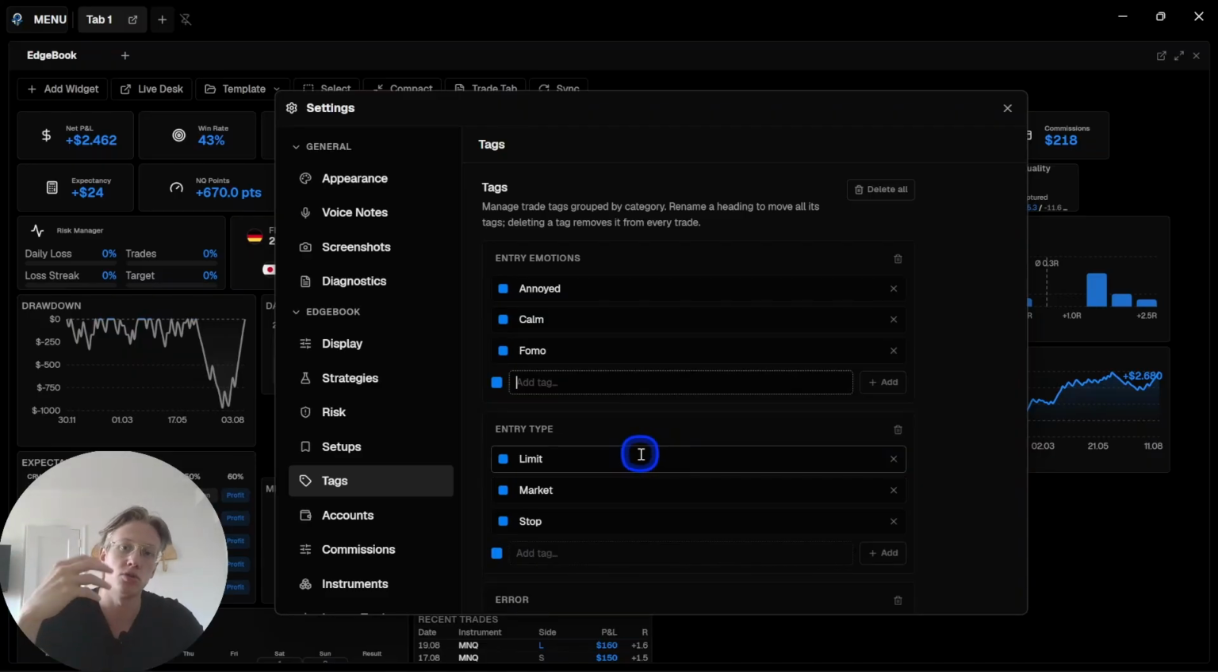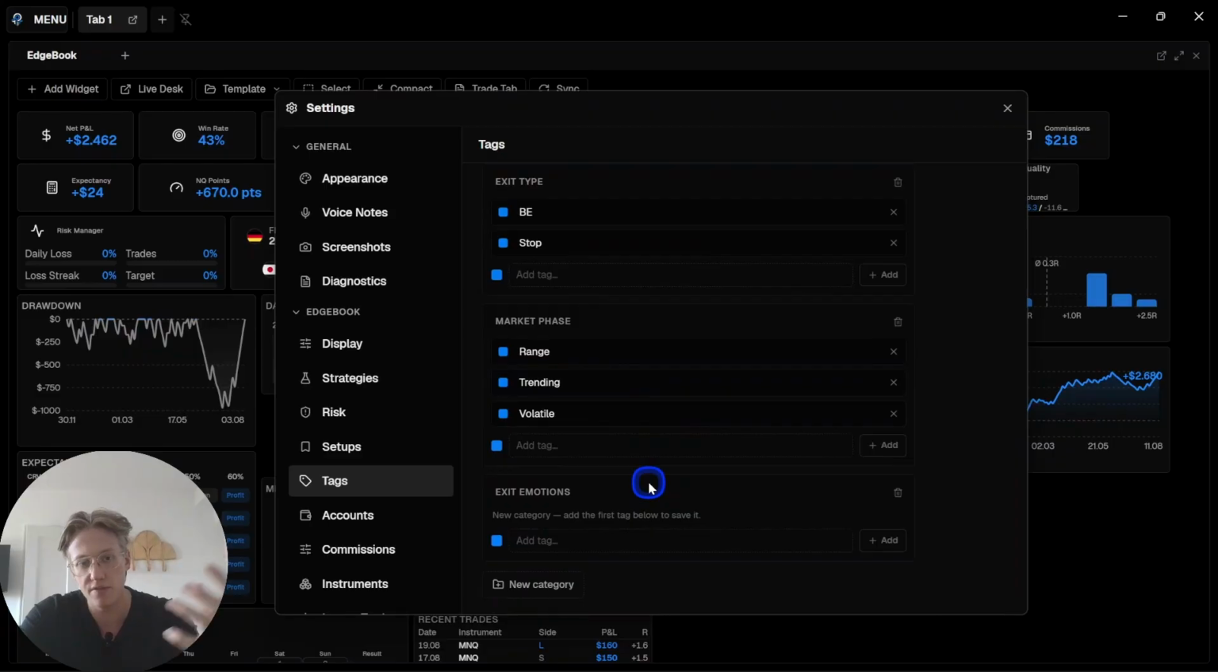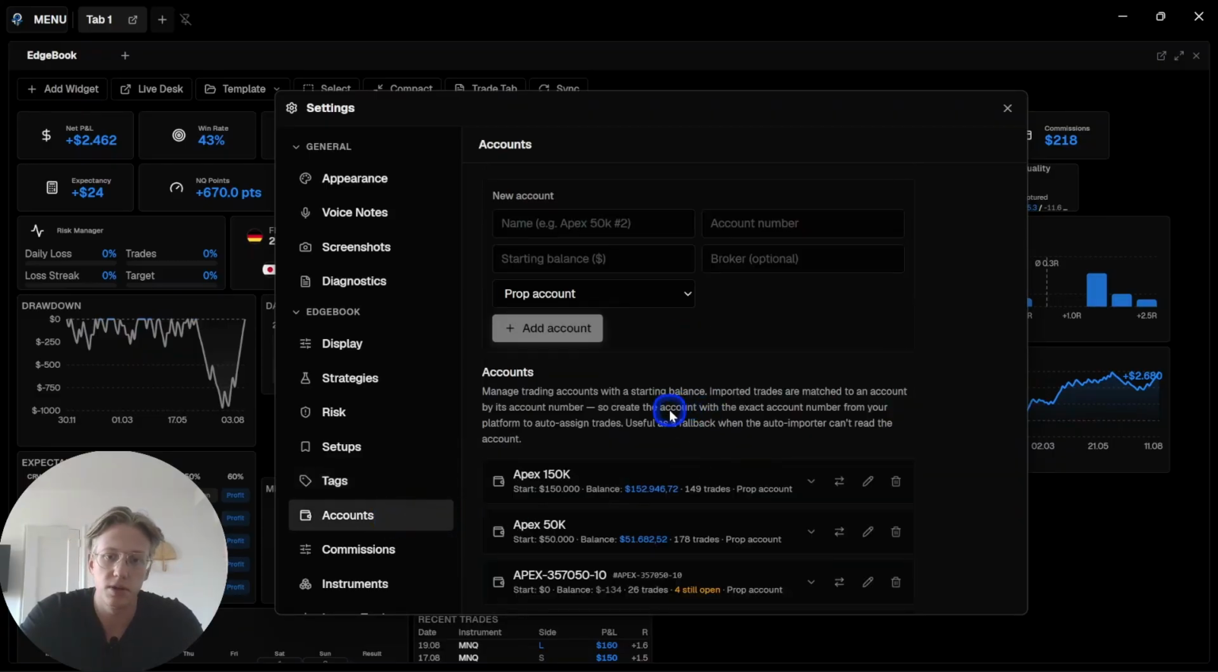And again, the more you tag, the more you use them, the more you click on them, and the more you fill out this EdgeBook journal, the more data you have and the better your analysis gets about yourself and about your behavior as well. So that's the tag system.